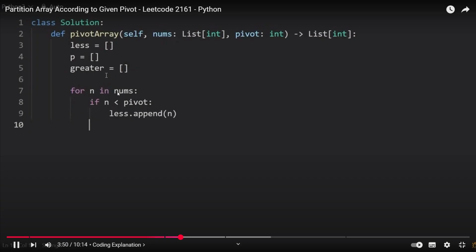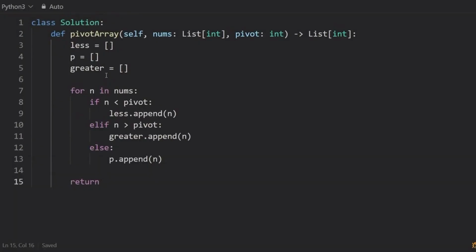If so, we do this. If it's greater than the pivot, then we add it to the greater array. Otherwise, it must be equal to the pivot, in which case we add it to the pivot array. At the end, we can combine the 2 arrays. Python makes it easy for us.